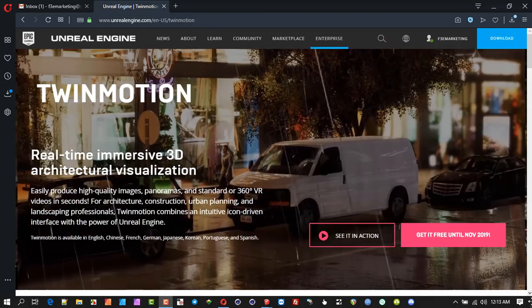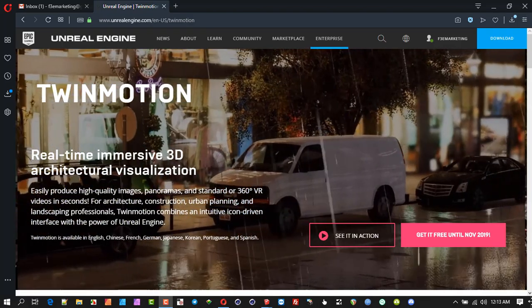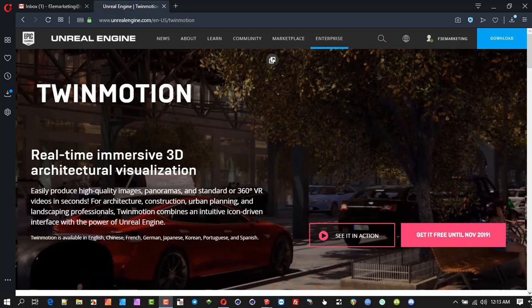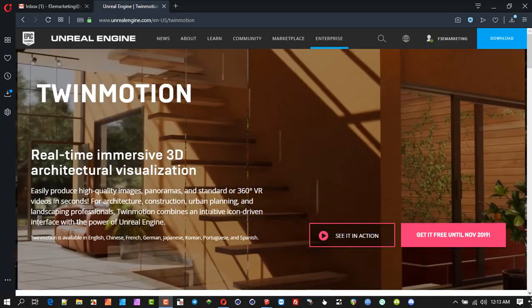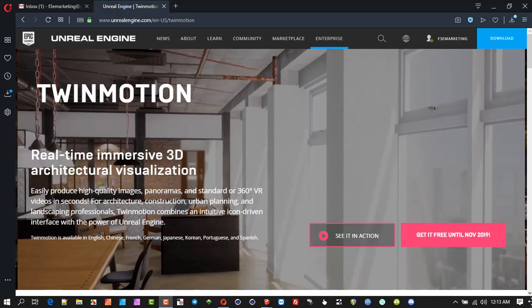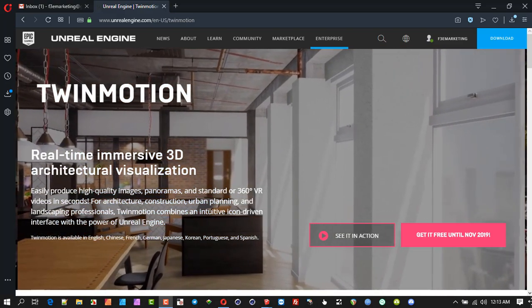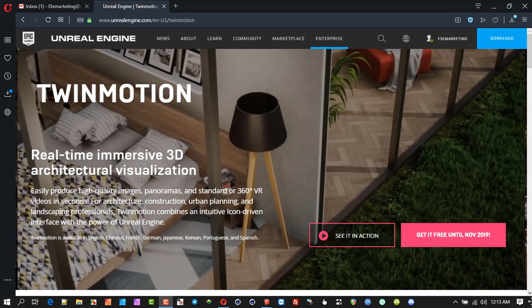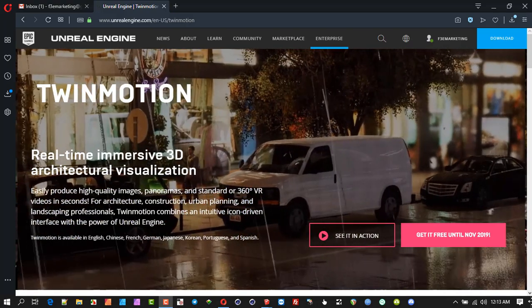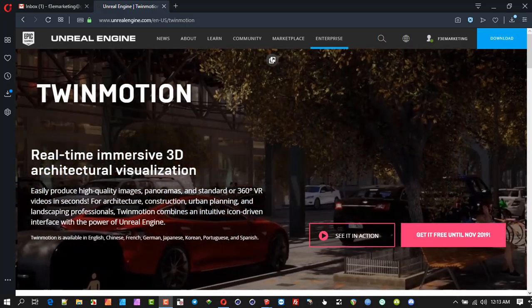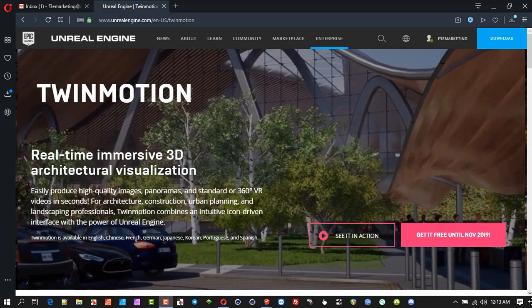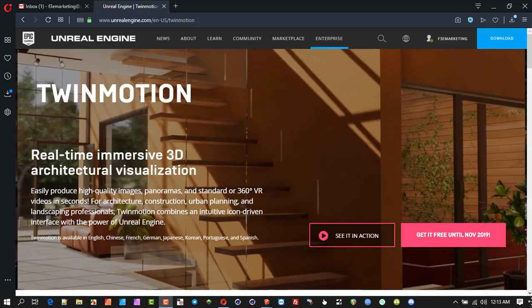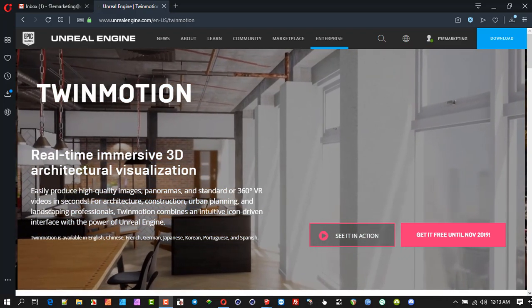So as at the making of this recording, the news is out that Unreal Engine has acquired Twinmotion, the software very similar to Lumion. So it was always Lumion and Twinmotion. Incredible software used by architects to create visualization of, from buildings to moving cars, walking people, interiors, everything.